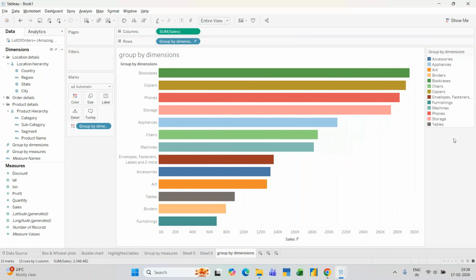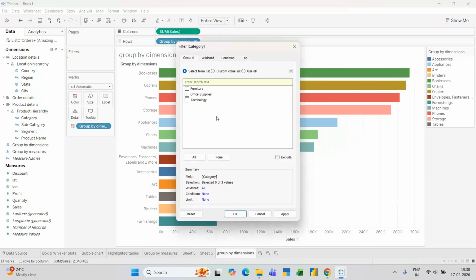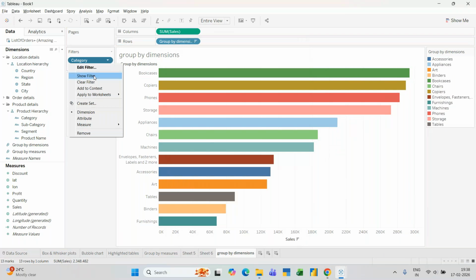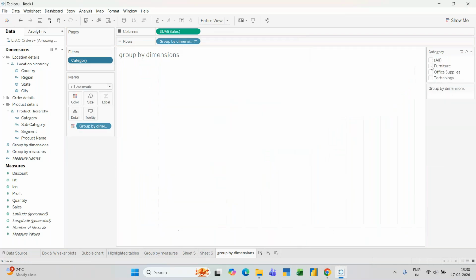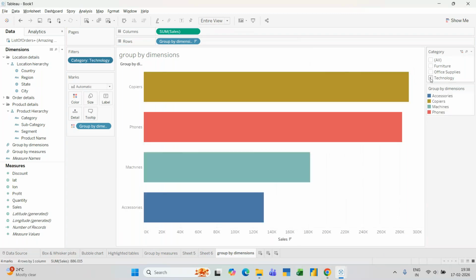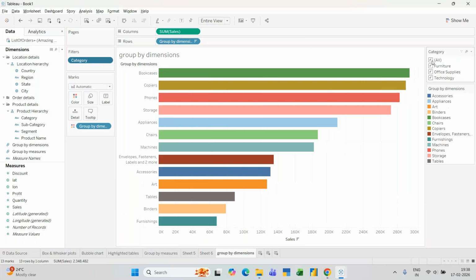Once after grouping by dimension, try applying the filters. So category wise, show filter. Furniture. Only office supplies. Based on technology. I wanted to check it for all. Like this, as per the requirement, you can bring in the details to the filters and you can apply the filters on this.